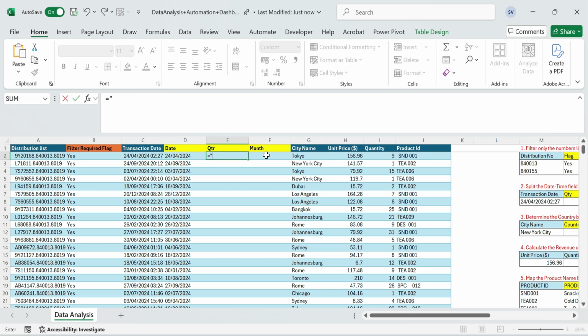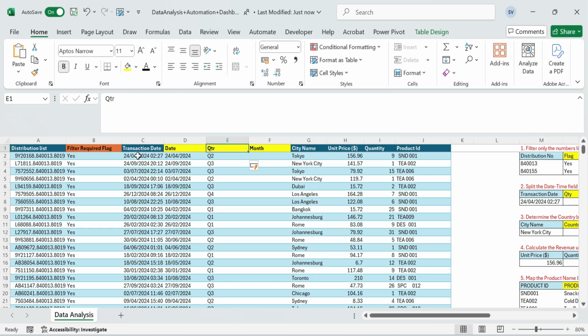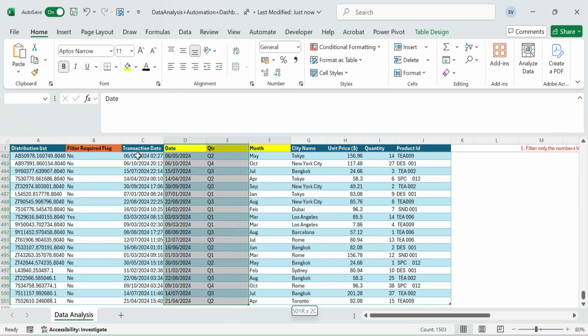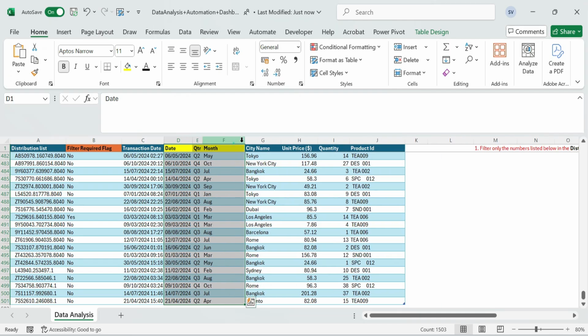Next, type equals, then within double quotes type Q, and then use the CEILING function: type MONTH and select the transaction date cell, then divide by 3 and type 1. Then close the entire formula and press Enter. For month, use TEXT, select the transaction date, MMM. Now we have the date, quarter, and month values.